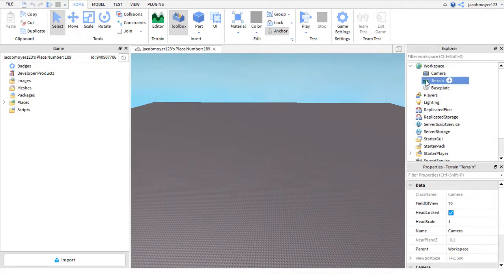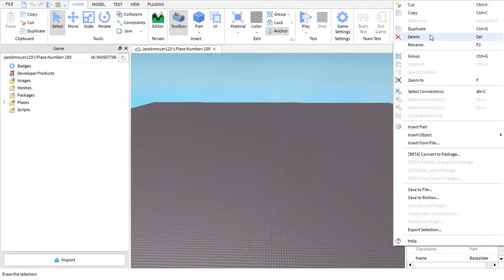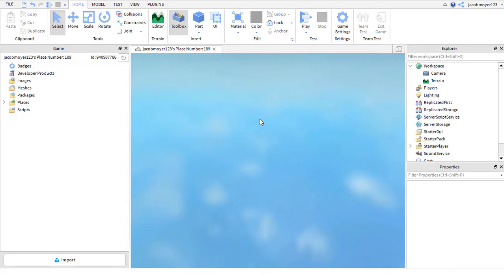And finally, you should see Camera, Terrain, and Baseplate. Simply right-click Baseplate and click Delete. After this process, you should not have a baseplate in sight.